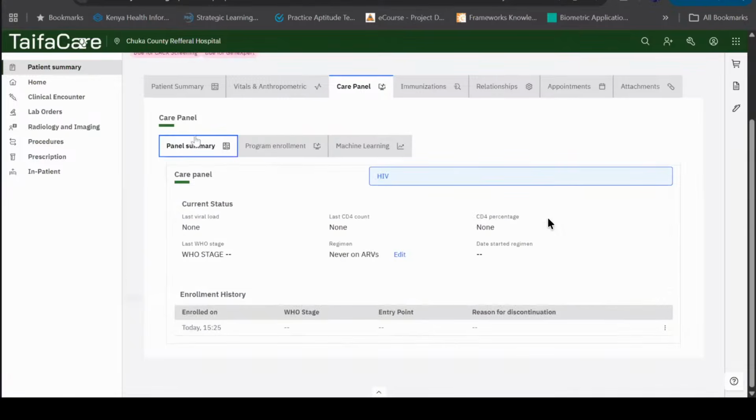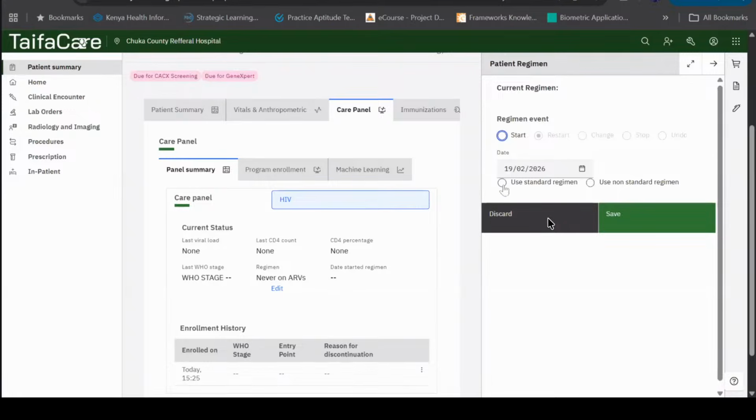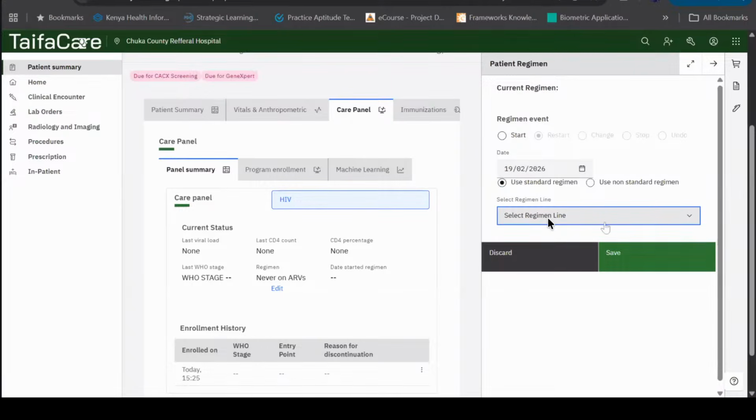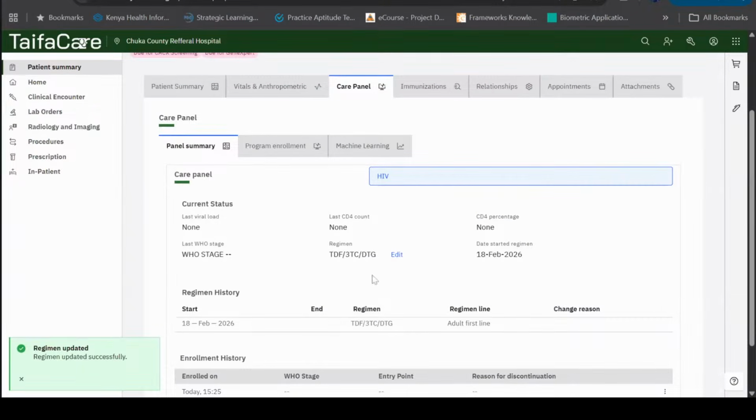So when we go back to the panel summary, now we'll be able to see our patient has been enrolled to HIV. And from this point, we can be able to see some statistics for HIV enrollment. Their current status. For example, right now they have never been on ARVs, so we can also be able to provide ARVs when they start using the edit button for regimen. We can be able to start them on a particular regimen, starting them for this day using a standard regimen, select the regimen line, maybe it's an adult first line, and select the regimen itself. For this particular instance, we're going to select TDF3TCBTG, and we can save. And now we'll find our patient now has been started on a particular regimen.